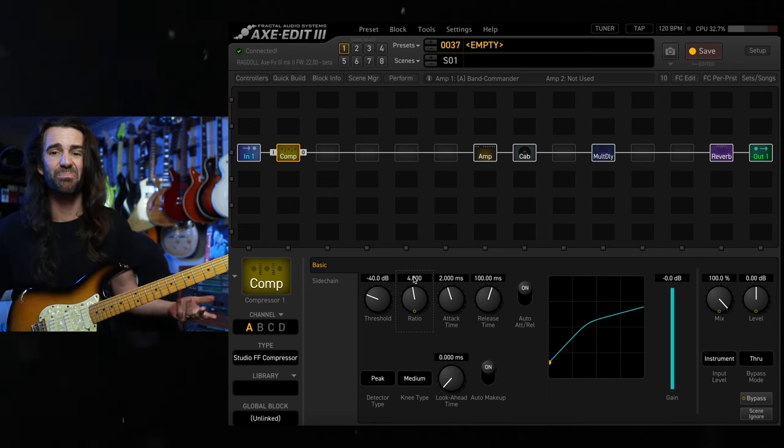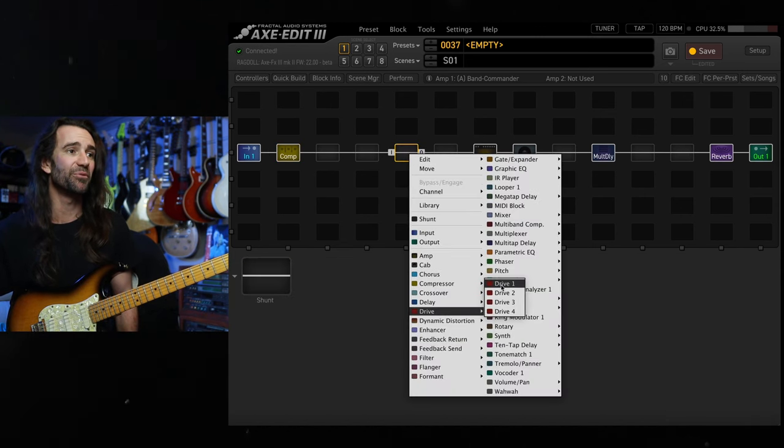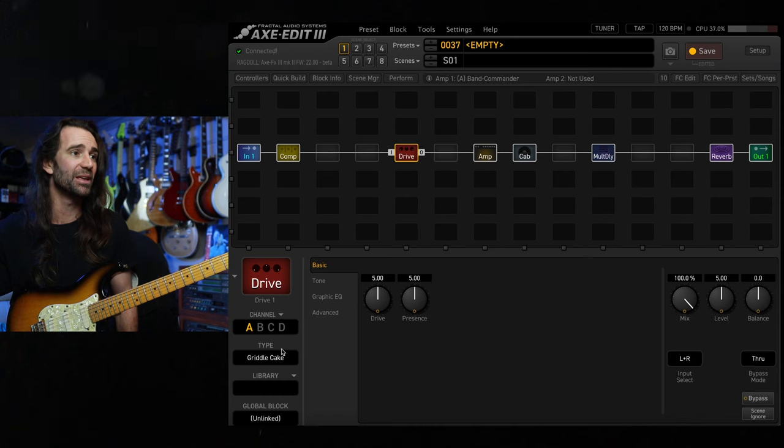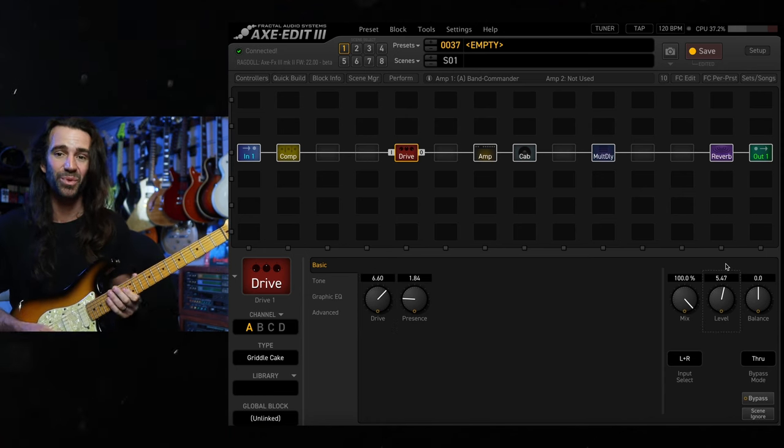This particular amp model is pretty balanced across all of the pickups. Of course, we could use this as a clean platform and add a drive block. I'm a big fan of the Griddle Cake. Presence down, drive up, and set the level maybe a little higher than noon. On the neck pickup, this gives you a great smooth lead tone.